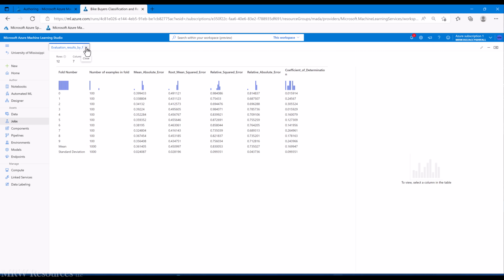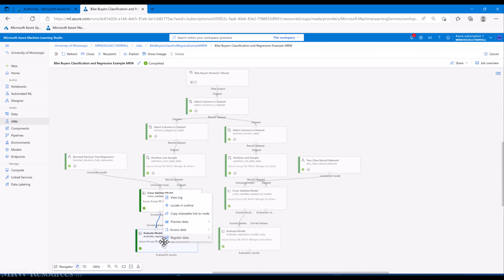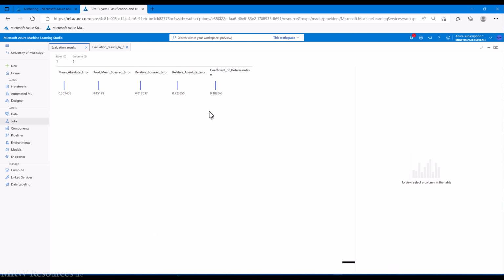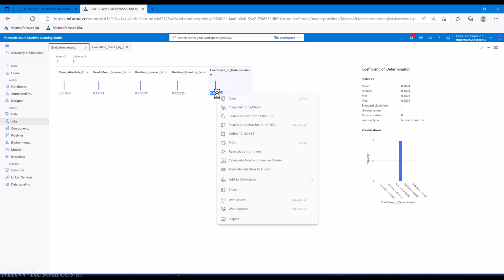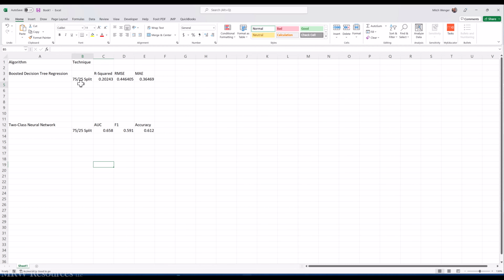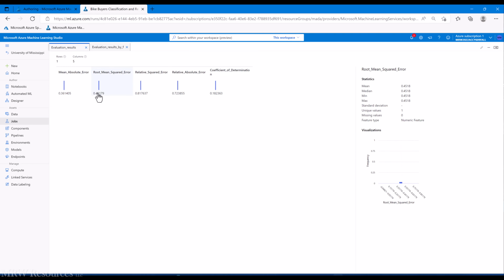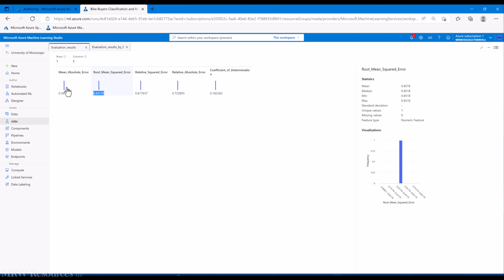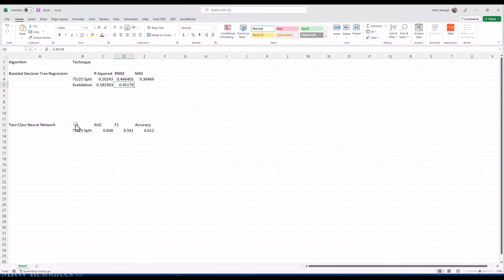So that brings us to our next evaluation metric, which is the evaluate model. So we preview the data, take a look here, and we can see our overall R squared is 0.182363, so I'll copy that. And go into my Excel spreadsheet. So this is X validation. R squared is that. RMSE is that. And then we have MAE of 0.361405.